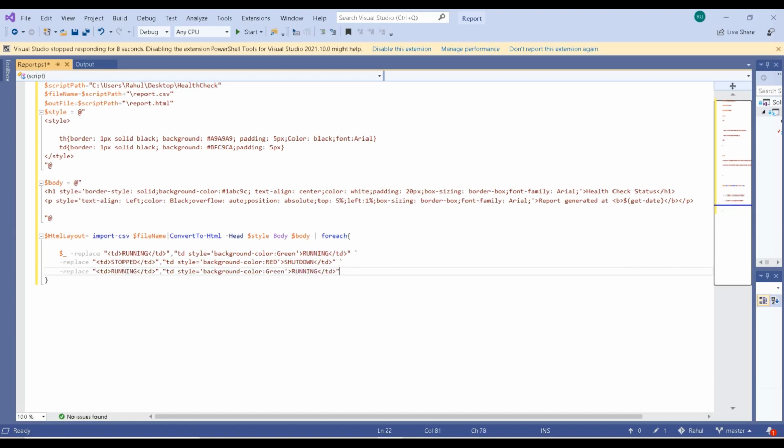Again I'm pasting. Then here, whenever I'm identifying suspended, I need to change that to orange, and the value should be suspended. So this is how you need to do it. Hope this is clear. Then anything else pending? No, right?